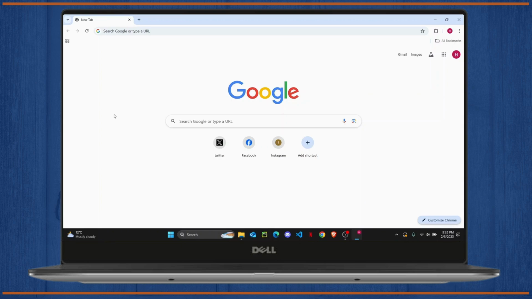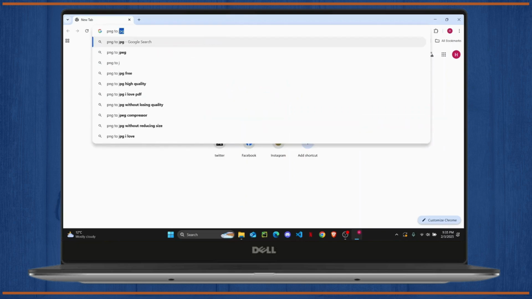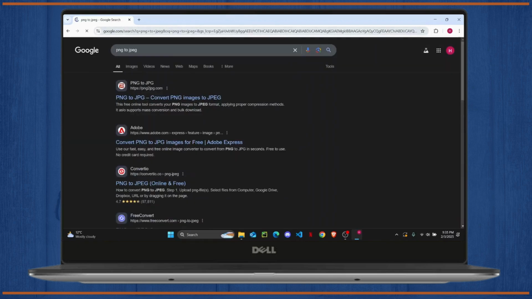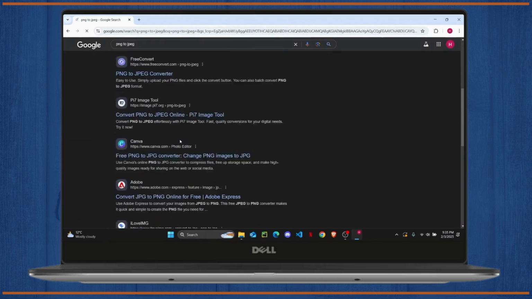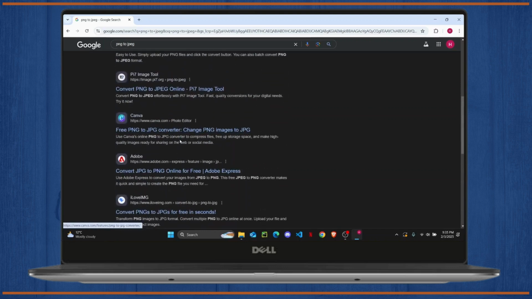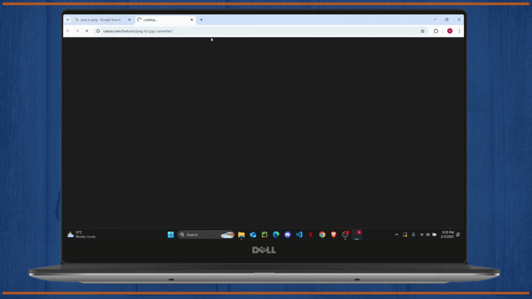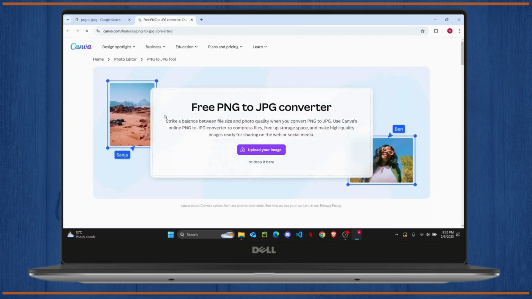So the first thing that you want to do is open up your web browser, and here you can just search for PNG to JPEG. And once you hit enter, you'll find a bunch of different options. So you can use Canva's automatic converter, which is really reliable. So you can just open it up.